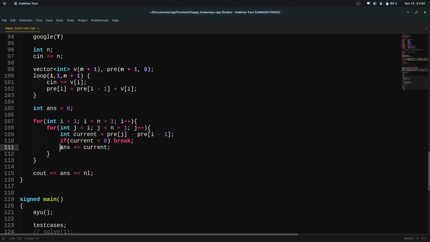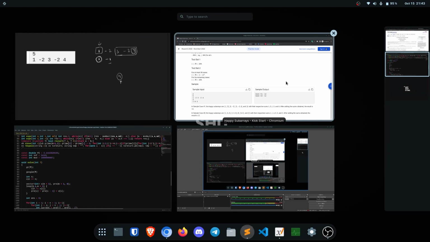Otherwise, I just add it to my answer, because this will be storing the sum of all the values in that particular subarray. So I just do it for all the values and I just print my answer at the end.